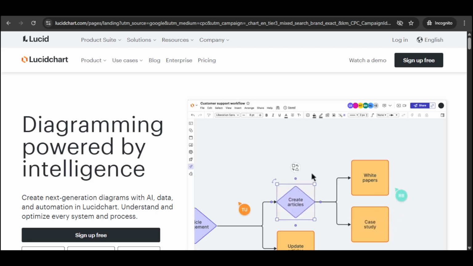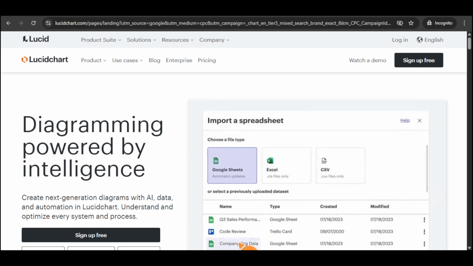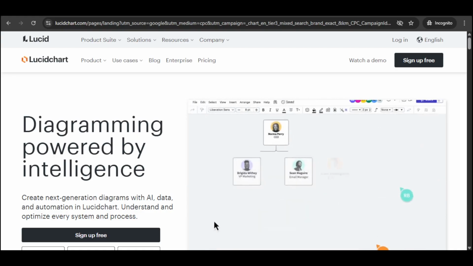In this video, I'm going to teach you how to change the text color in Lucidchart.